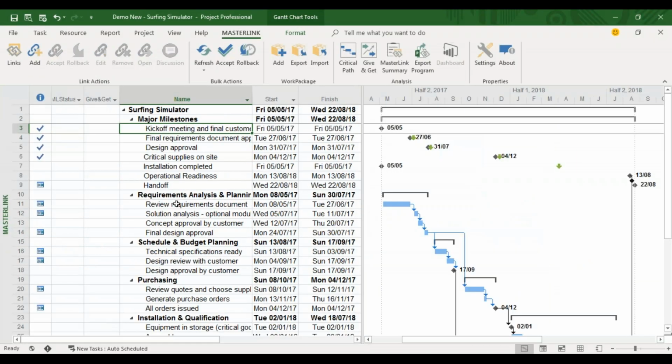This is Project Online. As you can see, we have MasterLink installed here, so it adds a tab to the project environment. This is my Project Professional. And what we have here is a program. For the sake of the demo, I'll be a program manager, and I need to develop a new product for one of our customers. I have gone ahead and created the plan of my program. As you can see, it details all the tasks, summary tasks, milestones, and so forth that need to happen for me to deliver the product that needs to be delivered.